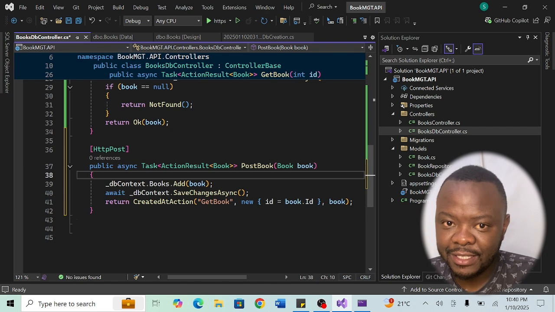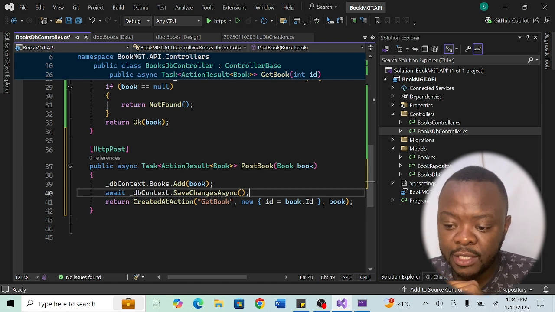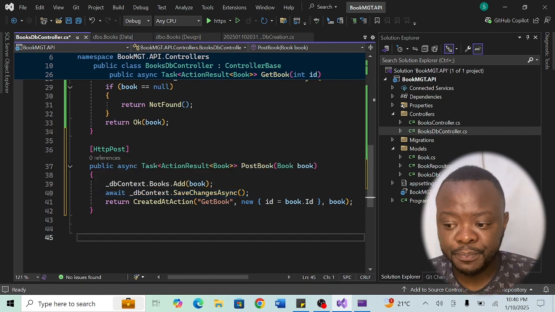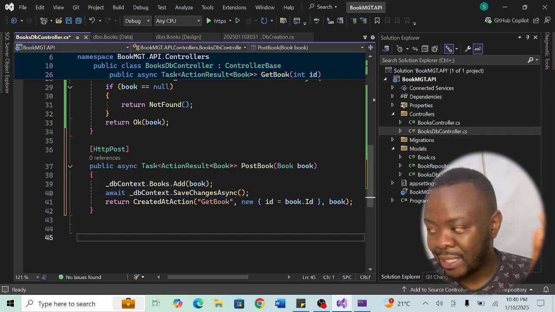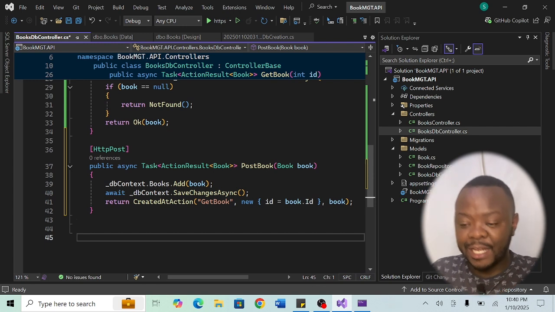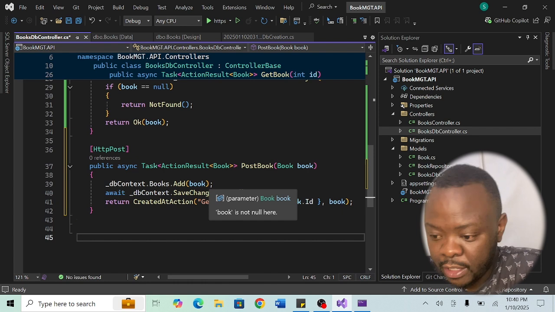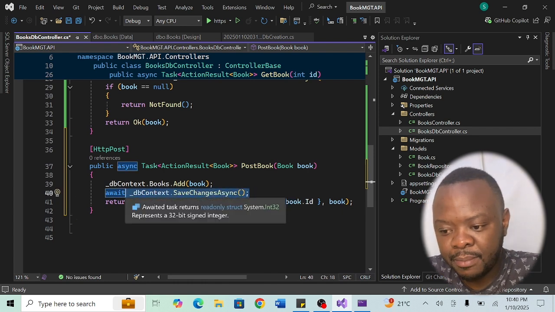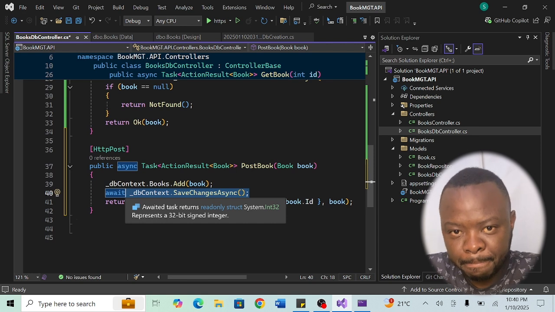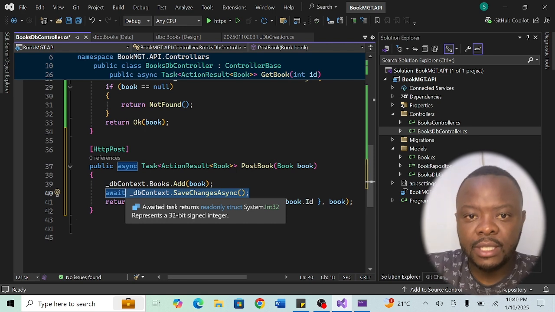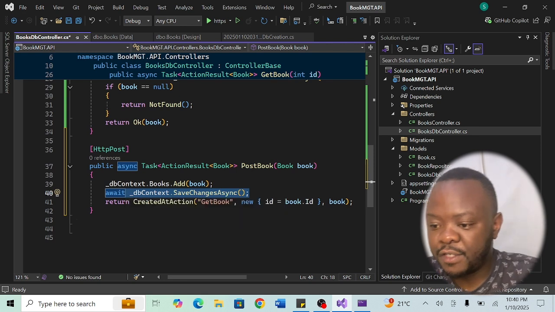Unlike the repository we had earlier, you have to bring this code save changes. If you don't bring save changes, it will not add it to the database. It will just track on that. So this is very critical. Whenever you're changing the state, when you're getting it's fine, but updating, posting, deleting, whatever will affect, it will change the state of the database, you have to use save changes.